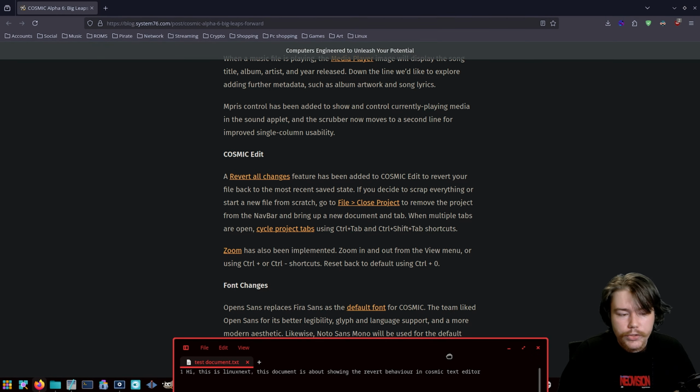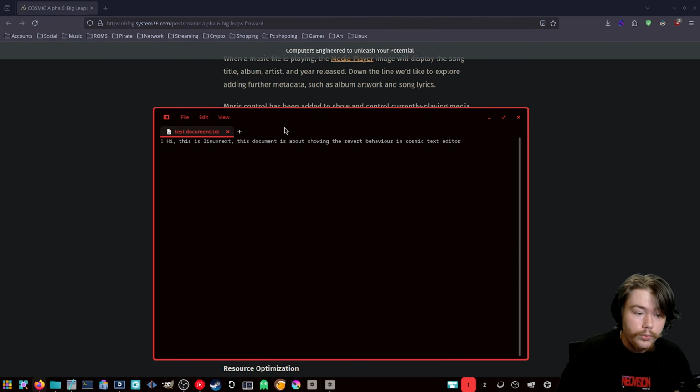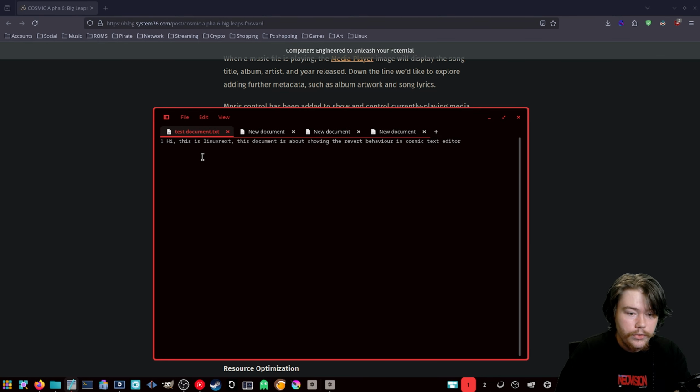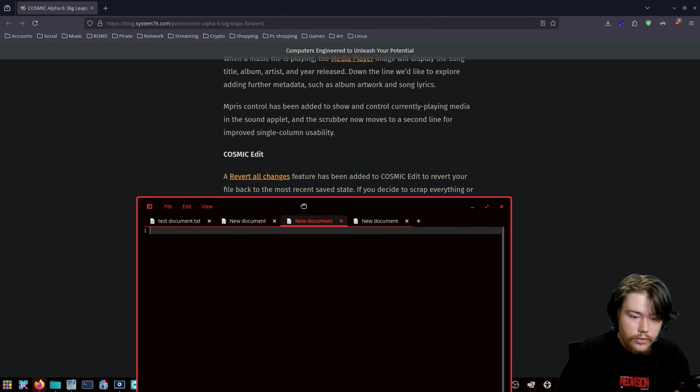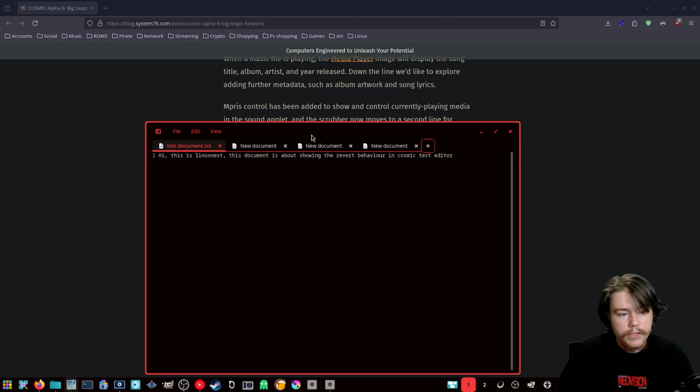And when it comes to the other features, there is a file close project to remove the project from the navbar and bringing up a new document and tab. When multiple tabs are open, you can also cycle them with Control Tab and Control Shift Tab shortcuts. So that is really good. If we do test that out, yeah, that actually does work. We're doing Control Tab, that works, and then Control Shift Tab, which also goes backwards instead. So Control Tab is to go forwards and Control Shift Tab is to go backwards.